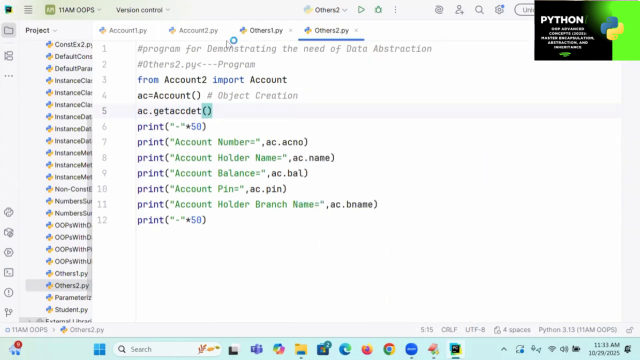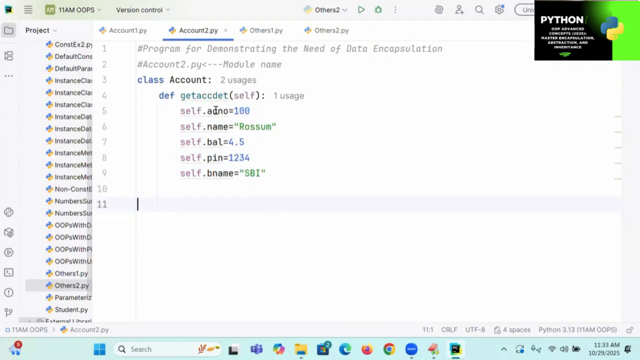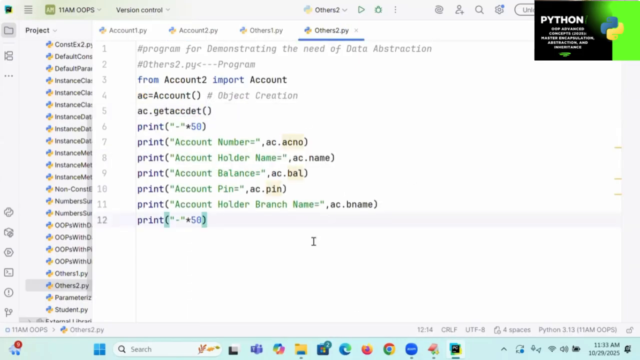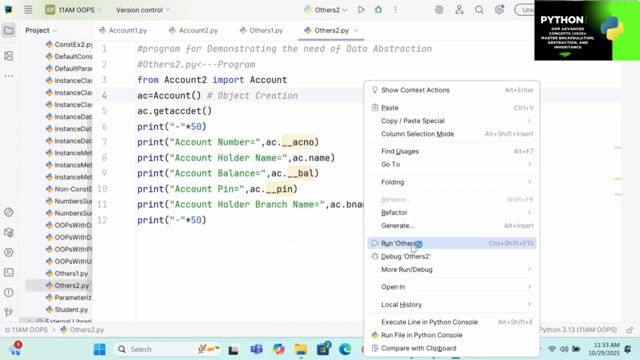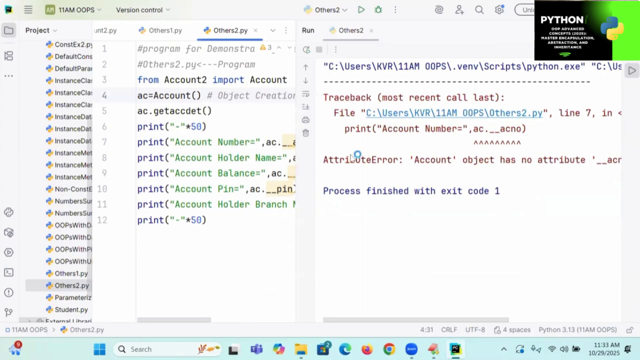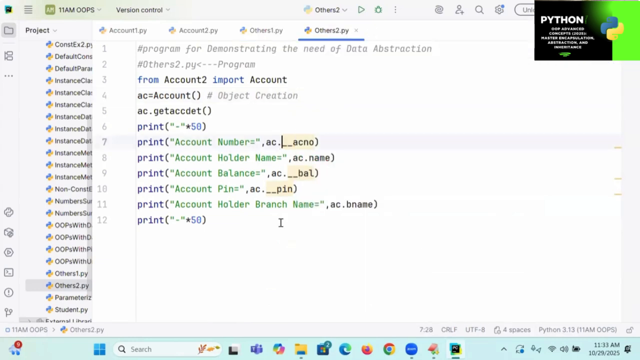Now my interest is that I don't want to give you the accessibility for account number, balance, bank name. What should I do? Write a double underscore here. Double underscore for pin also. Now I'm going to enter into others2. This is an error. You may say, sir, write a double underscore here also. Error will come. Here also balance double underscore, error will come. Here also pin double underscore, error will come. An attribute error is going to be there. So you should not write a double underscore.